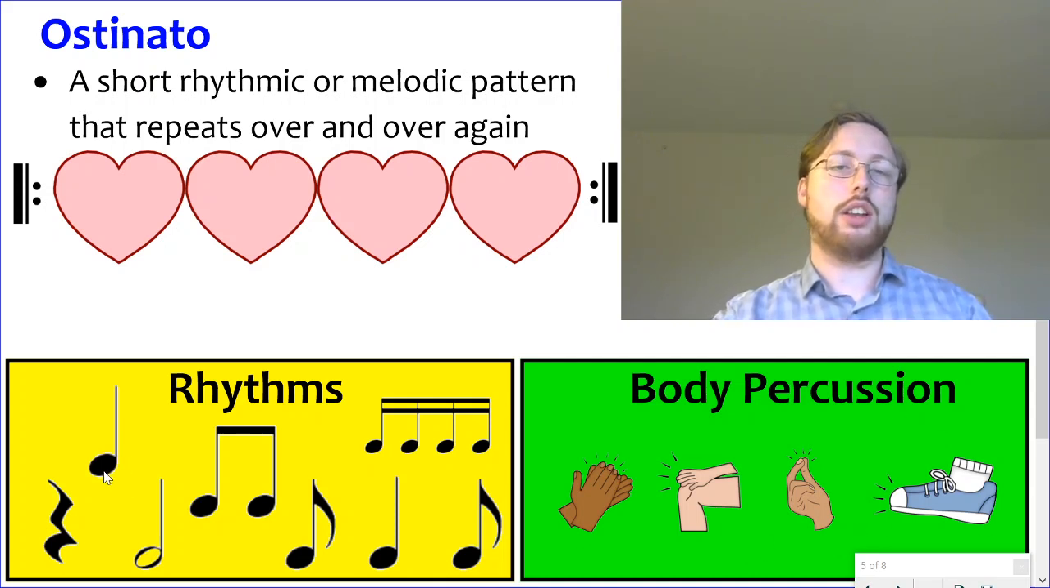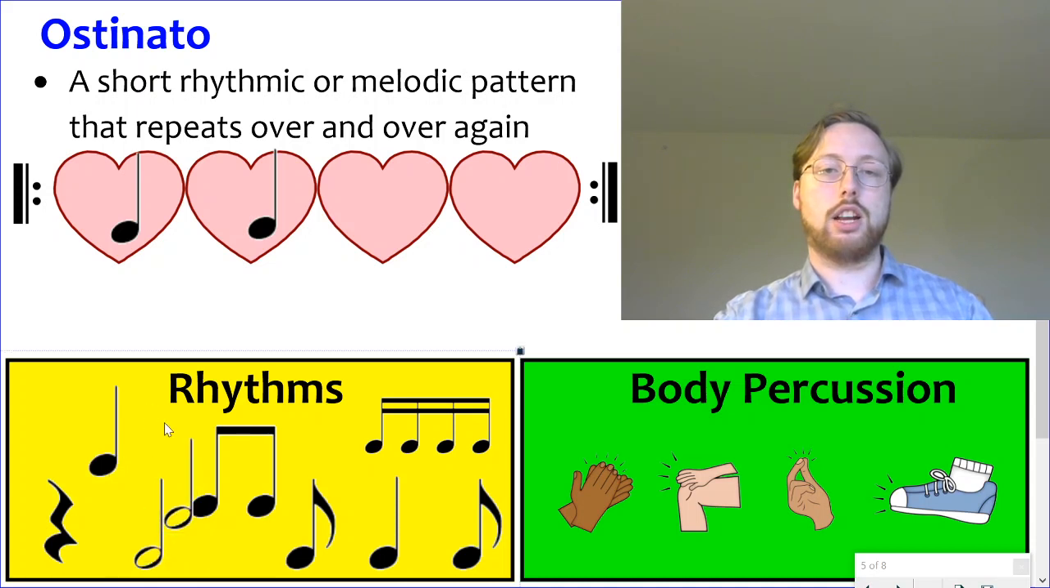Let's start with an easy one. Let's start with a ta, and then maybe we'll do something again easy to start, a ta. There we go. There's our ta.